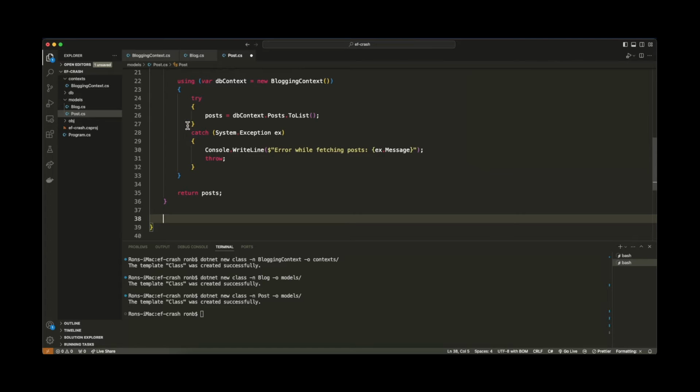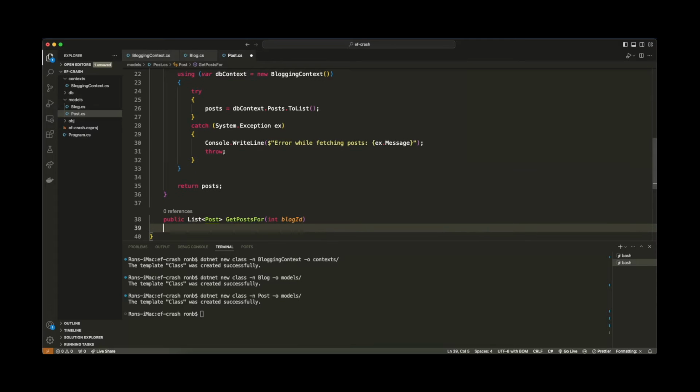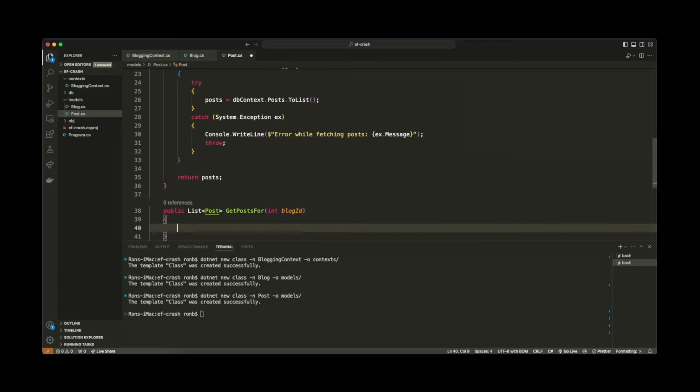So let's define that right now, because now we're going to need to take in the blog ID to determine exactly which post to return. So we're going to say public, and we're going to define a list of posts again. But this time we're going to call this one GetPostsFor. I think that's a good name, right? Yeah, we'll say GetPostsFor, and then we're going to take in an integer of blogId so we know which post to return, and we're going to open up our curly braces here.